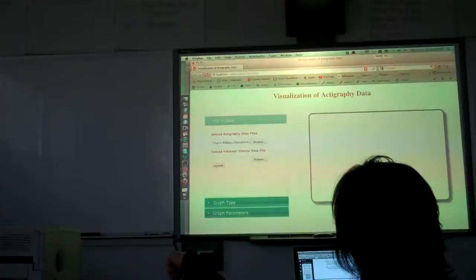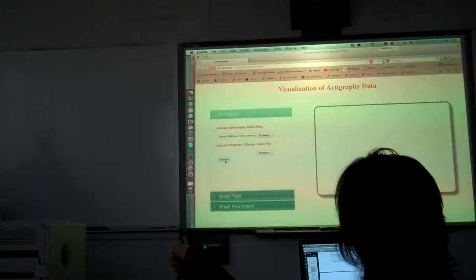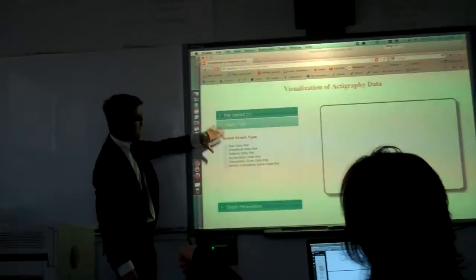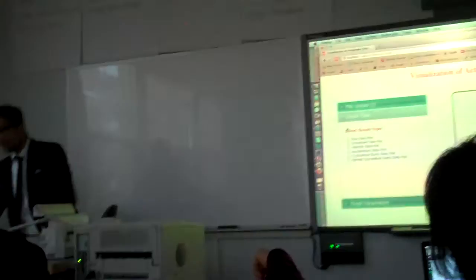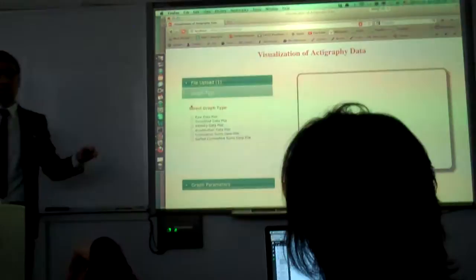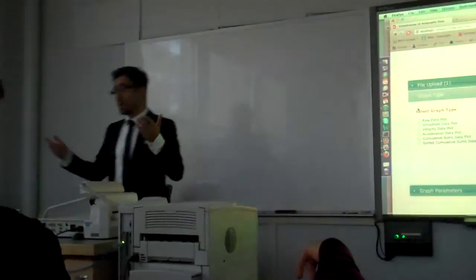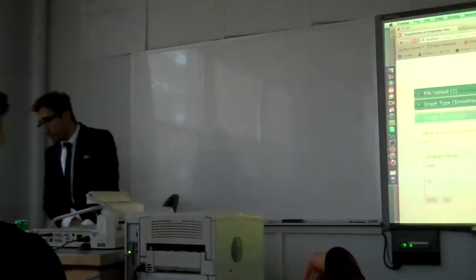And then you can also upload your depression level scores or whatever other scores you would use for categorization. You upload that, and then automatically it shows you what graph type you would like to select here. Since we're dealing with one patient, the system is smart enough to just show you the plots that are for one patient. If we uploaded more than one file, then the system would detect that, hey, you want to visualize multiple patients. But let's say we decided to use a smooth data plot.